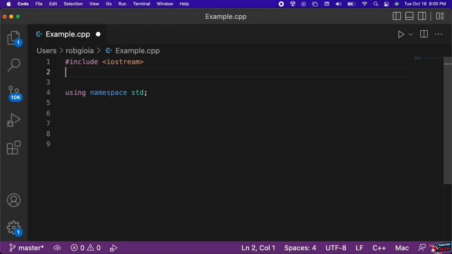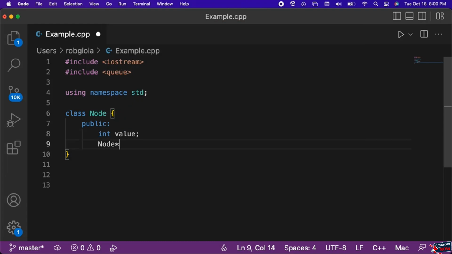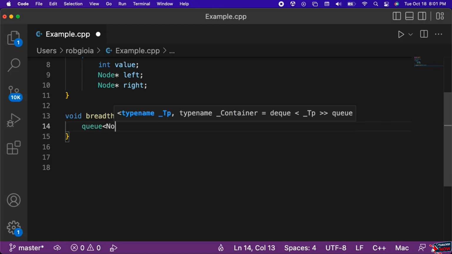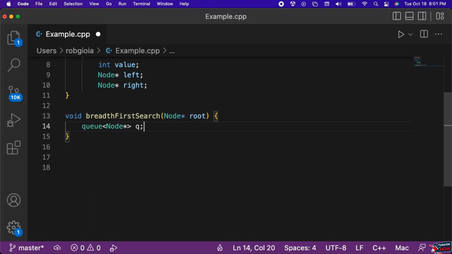At the top of the code, we will include the queue header file. After that, we will create a class named node with 3 public properties, an int named value, a node pointer named left, and a node pointer named right. Next, we will create a function with a void return type named breadth-first-search, which takes in one parameter, a node pointer named root. To implement a breadth-first-search, we can use a queue, since queues follow the principle of FIFO, first in, first out. As such, we will have a queue of node pointers named q.